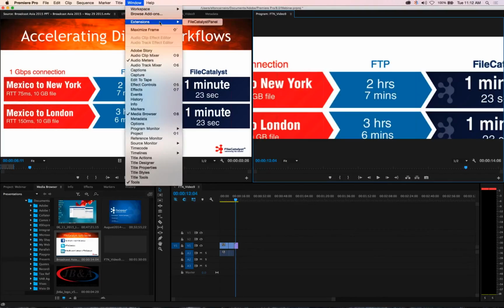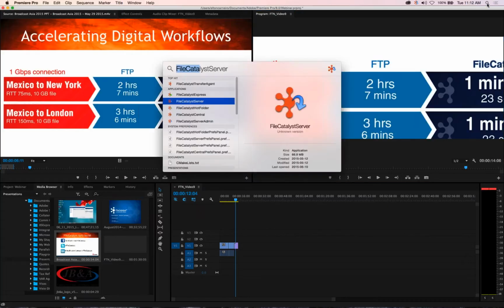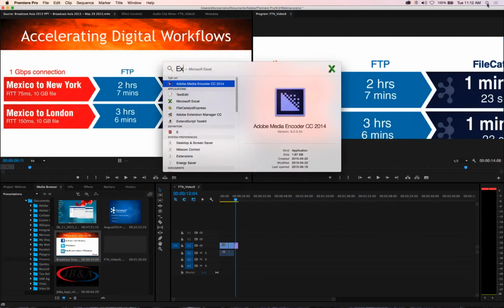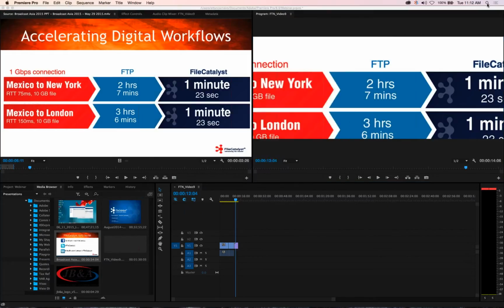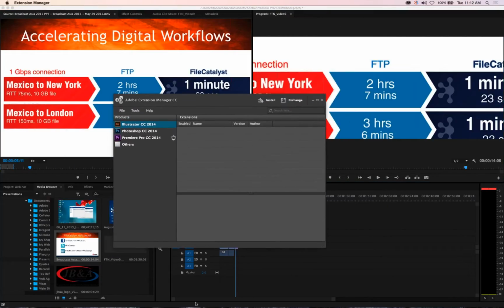So in terms of the panel, to add the panel to Adobe, the first thing you need to do is open up the extension manager. So Adobe has something called extension manager. The FileCatalyst panel is available as a ZXP file, which you can then use to install into Adobe. Again, this is going to be available off our website fairly soon.